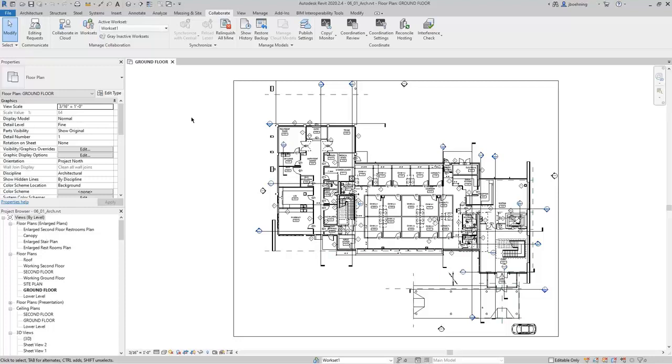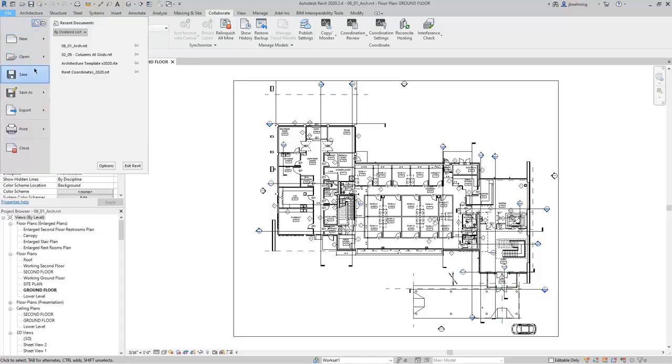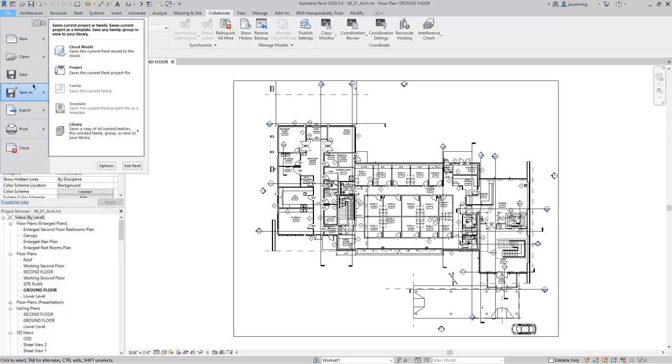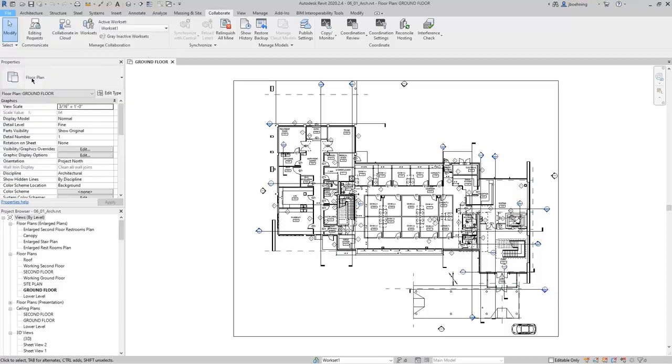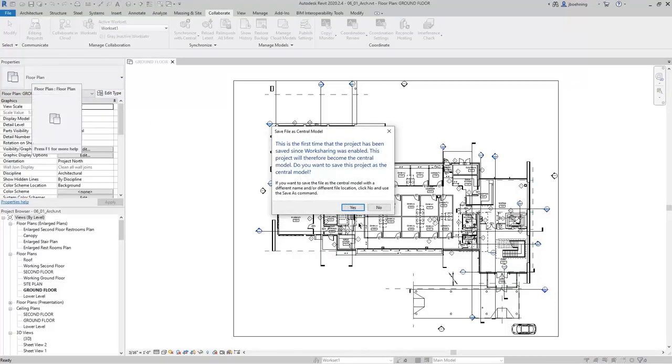Once worksharing has been enabled, you first need to create a central model. And really, at this point, you just need to save the project. If you click Save in the Quick Access toolbar, Revit will save this model in the current location as a central model. Or we can click File and then Save, or Save As if we want to save it in a new location. For this example, I'll click Save, and then you can see Revit says File Save As Central. This is the first time that the project has been saved since worksharing is enabled, so therefore, the project is going to become a central model.